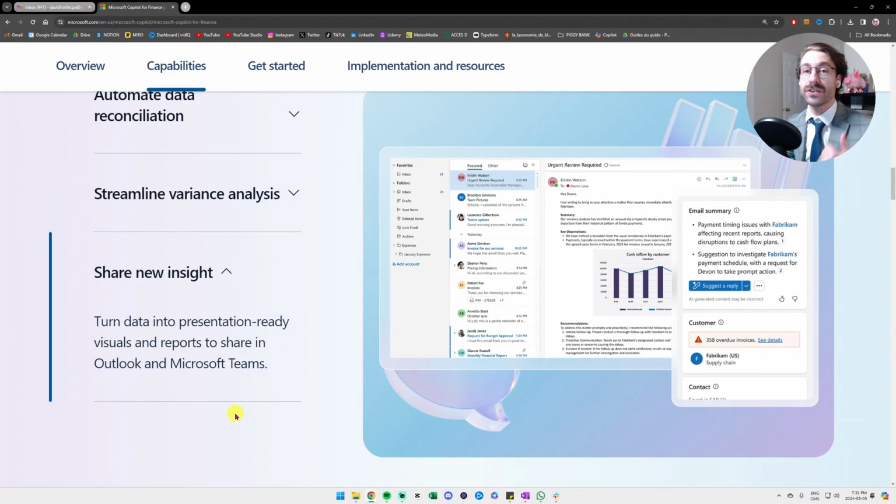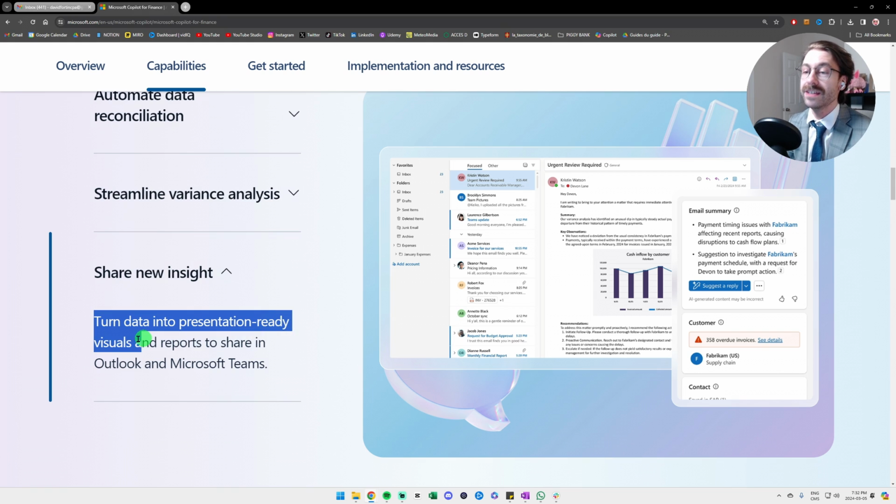All right, so we are done with our variance analysis or our bank or AR or AP rec. And then we want to share the insight with everyone at the office. Yay, we have so much money. Yay, we are below budget. Some kind of stuff like that, right? So we can share new insight. They say turn data into presentation-ready visuals and reports to share in Outlook and Microsoft Teams.